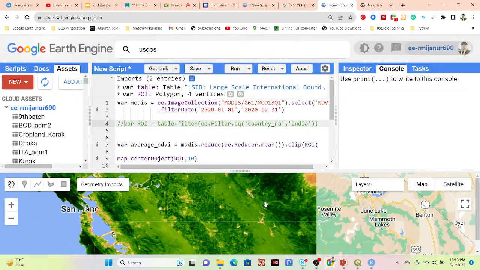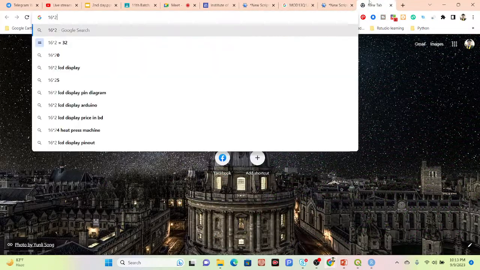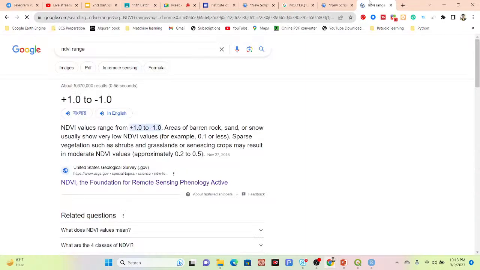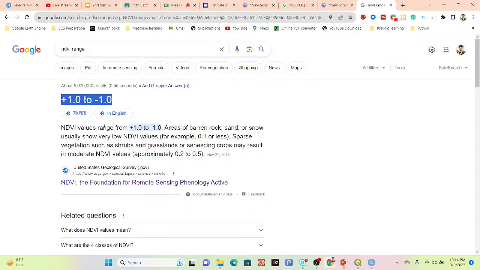Okay, so this is the process for creating the NDVI map. But this NDVI map has a problem. This problem is that, as you can see here, I simply show you that NDVI range is always +1 to -1. NDVI values range from +1 to -1, and different pixel values carry different types of information. Values of 0.1 or less we can identify as barren rock, sand or snow. Okay, or very low NDVI values identify sparse vegetation.